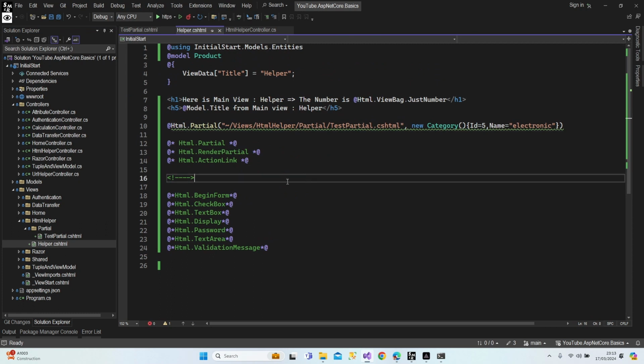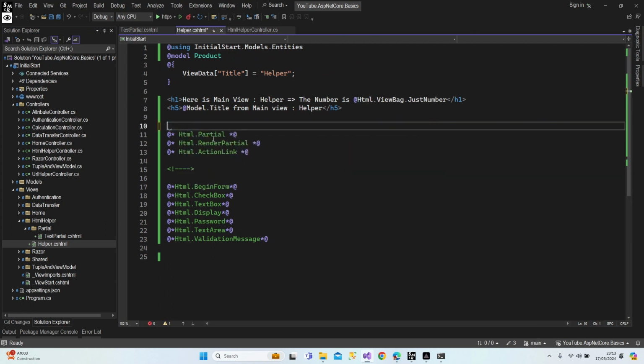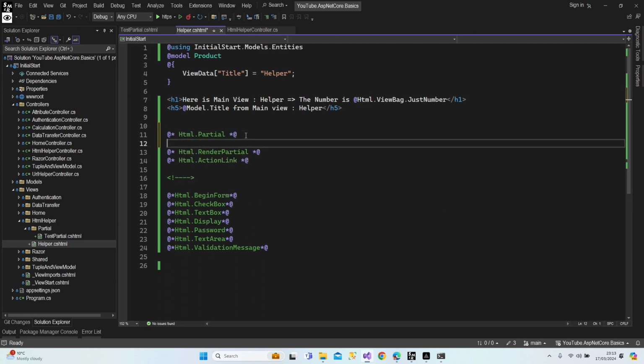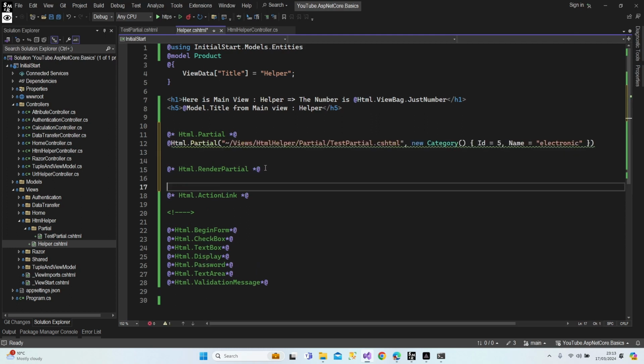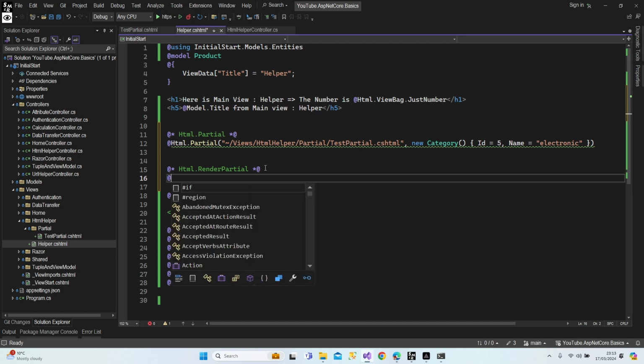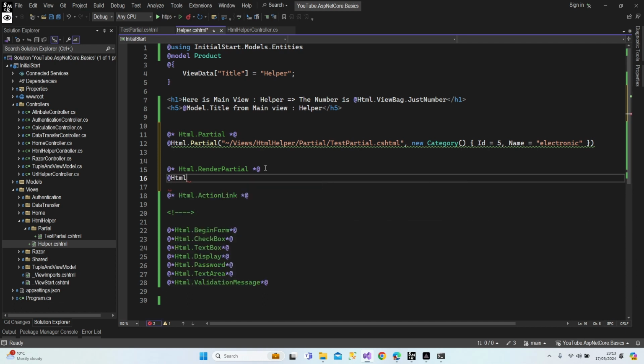Let's go back here. Perfect. I'm going to copy this, cut this section. Let's put it underneath the partial. Let's go through RenderPartial. All right. RenderPartial is exactly the same as partial. The only difference is we are using scopes to create a RenderPartial. Instead of brackets, we are using scopes.